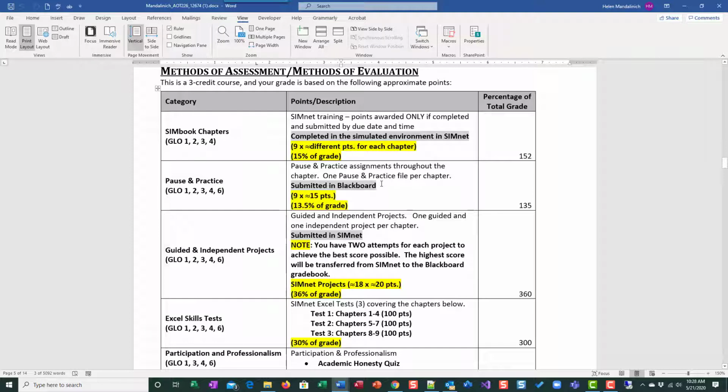Pause and Practice is the thing that's submitted in Blackboard, and it's the assignment where, as you're going through the chapter, you pause and do a little practice, keep reading the chapter, use that same file, pause, do some more, read some more, pause, and add more. So it's going to build a file that you submit at the end into Blackboard. This is the item I hand grade, and you only submit this once. Oh, this is wrong. This should say 3.